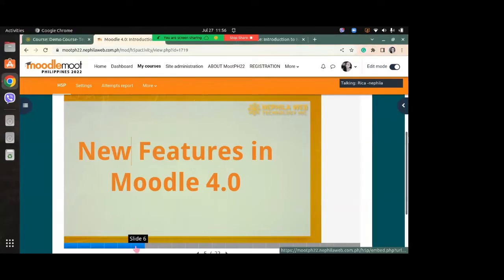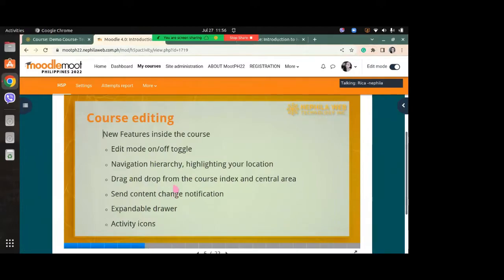includes course editing. The new features inside the course are cleaner and smoother, with a new edit mode on and off toggle, a simplified navigation hierarchy, highlighting your location, drag and drop activities from the course index and central area, an expandable block drawer, and new activity icons.